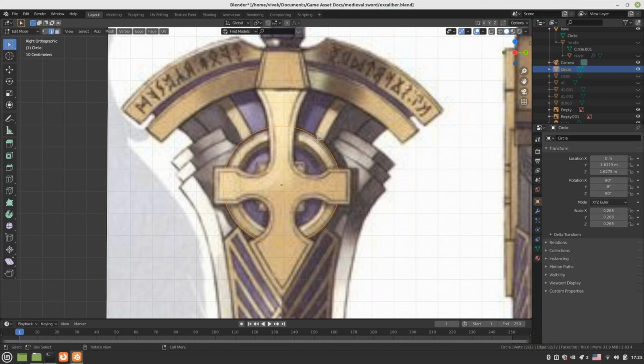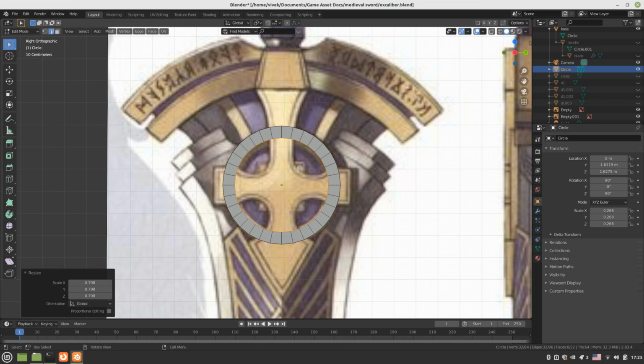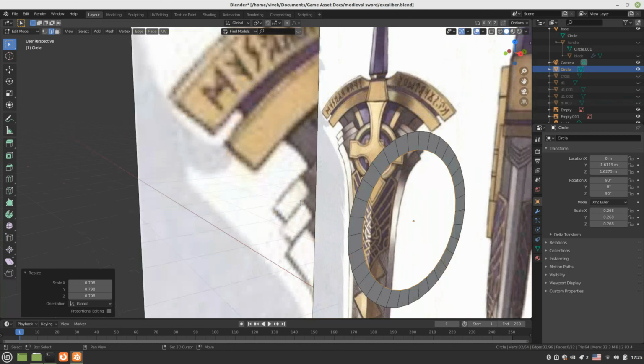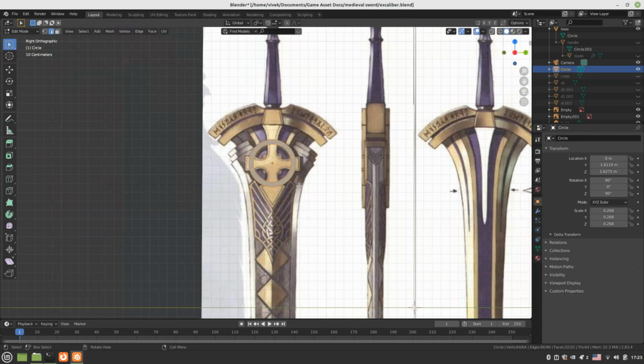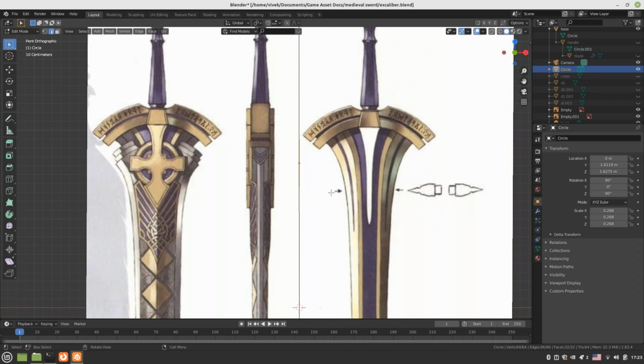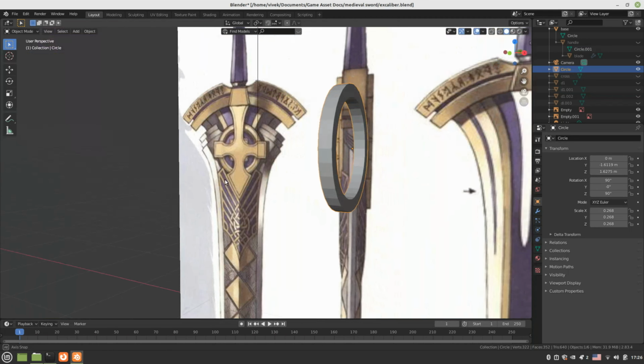So we are going to extrude, scale. Okay, and just going to extrude the whole thing. Select all, exit. Yeah, here. E, X. This much should be okay. Right? Okay.